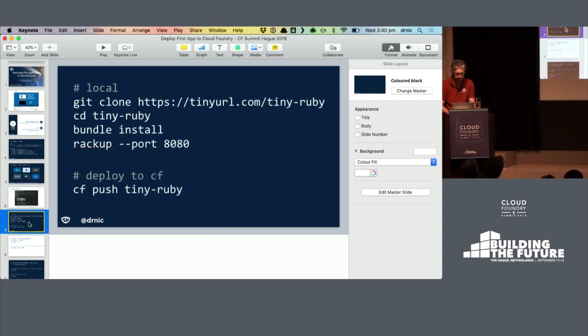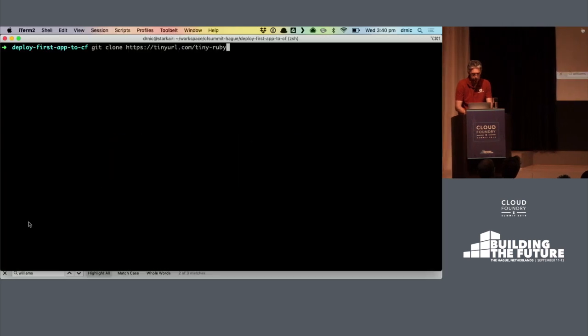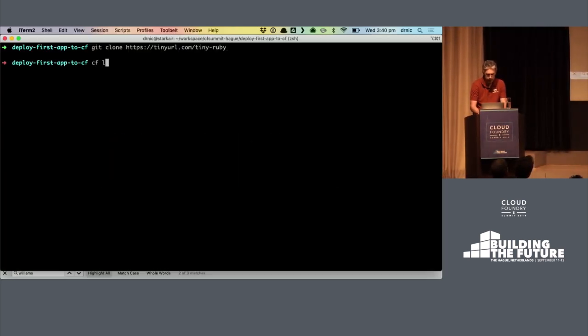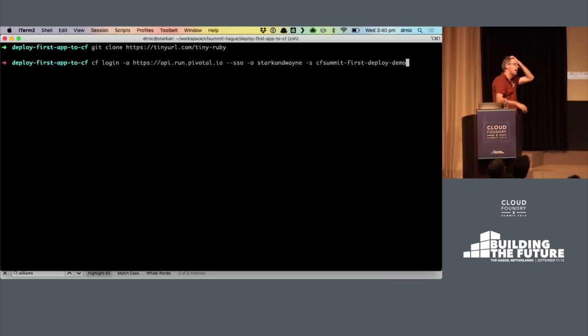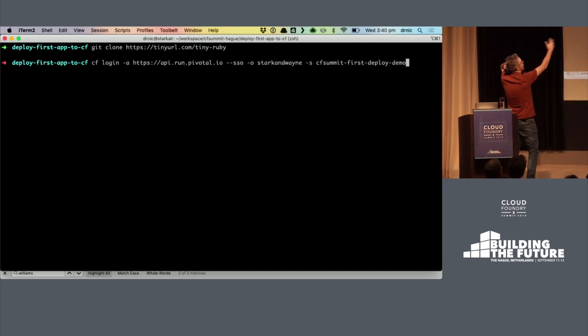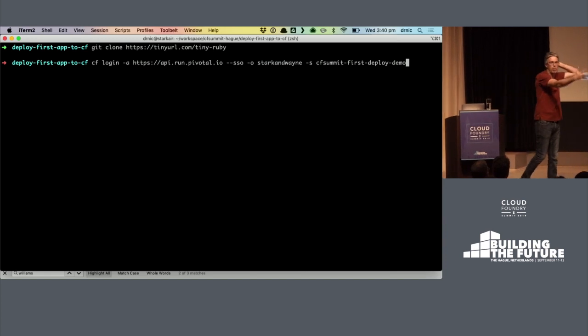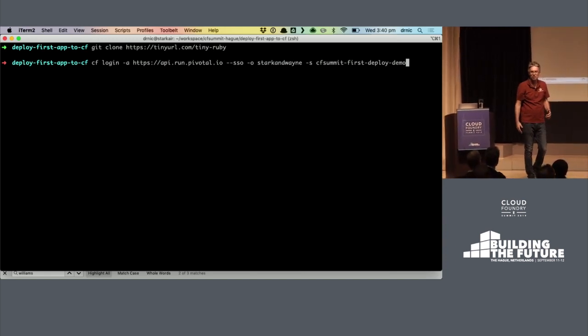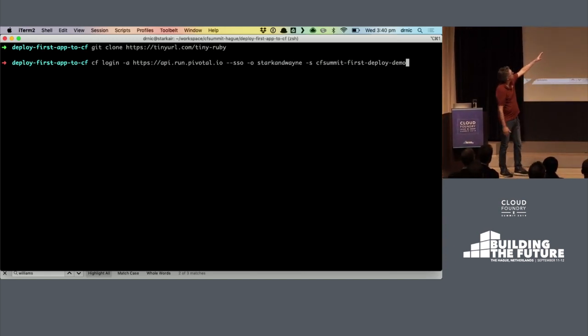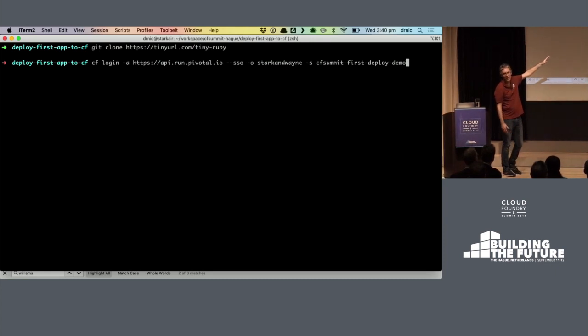All right, so I'm going to log in. And typically, I have in my history this command, or a version of it. It's got the -a flag, which is going to point to which Cloud Foundry I'm going to talk to. Maybe I'll specify an organization with the -o flag.